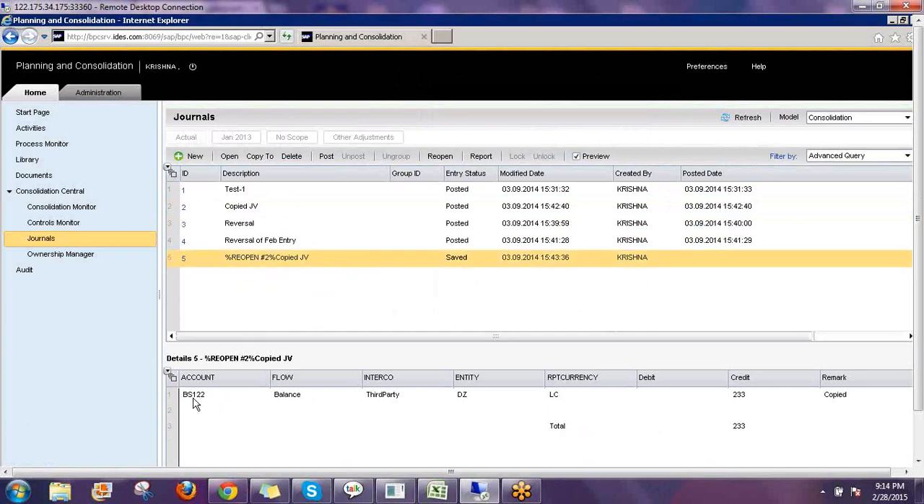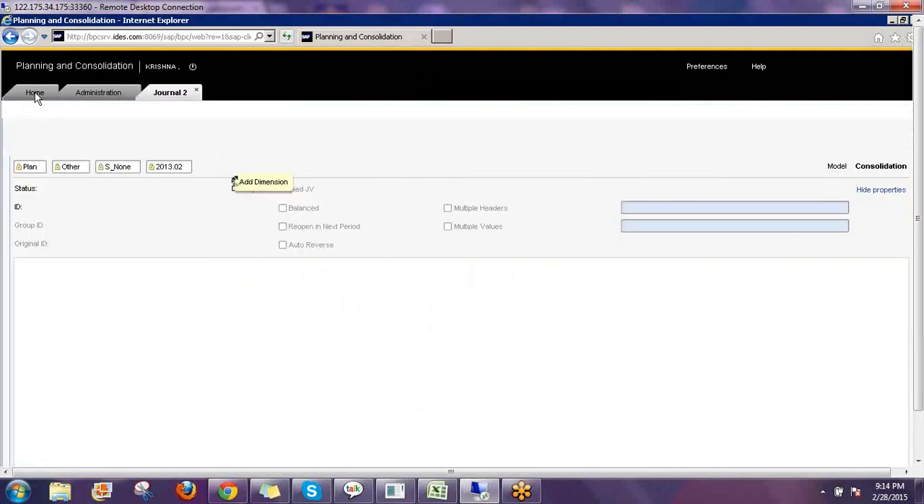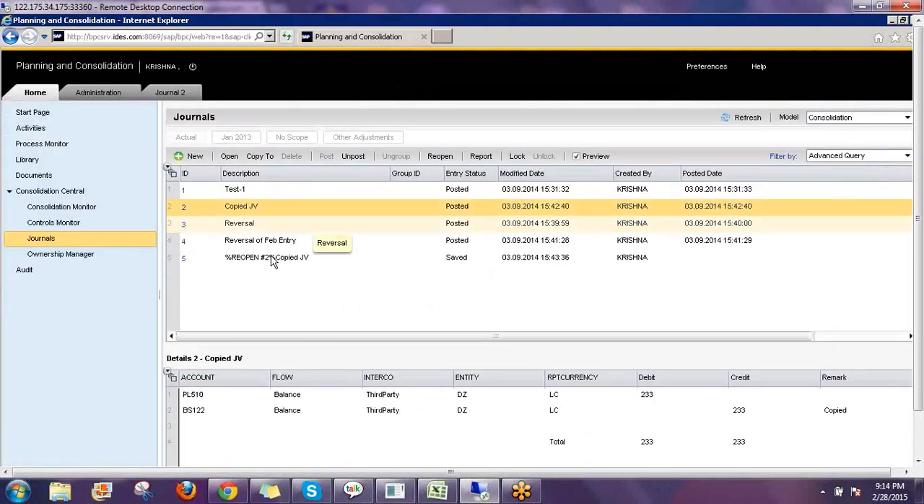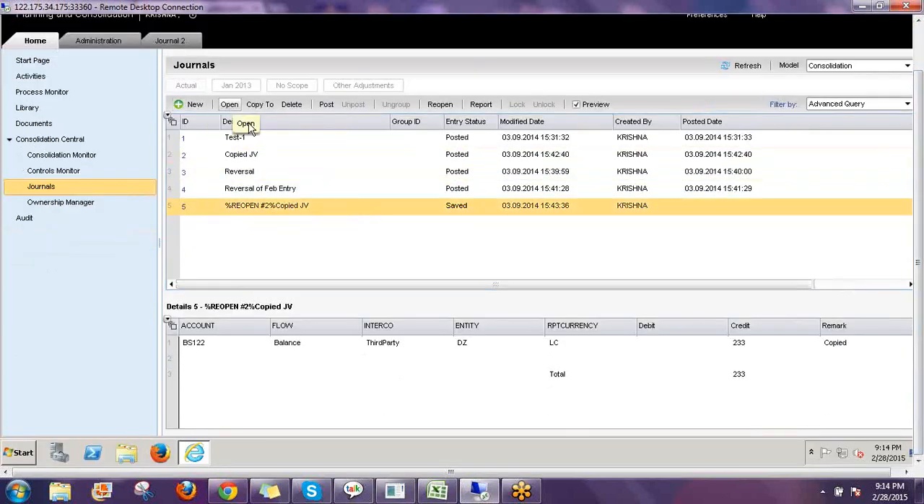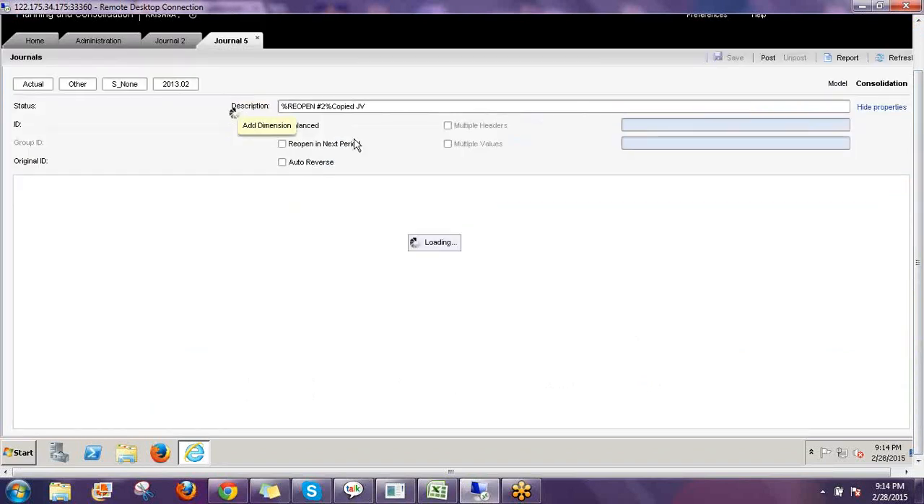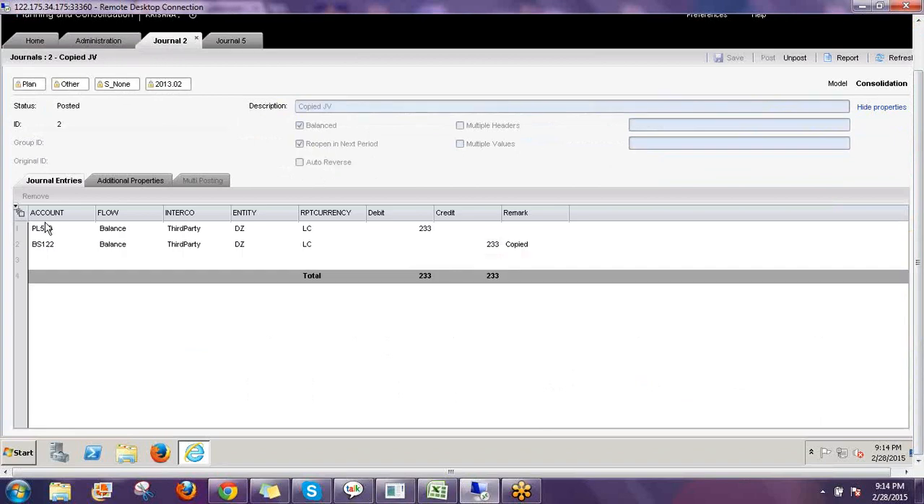Now if you see here, the reopen journal is showing only one line item. Even though the journal 2, I'll open, which is the original journal, and this is the reopened journal, 5th entry, which is based on second entry. Now if you see reopen journal 2. In journal 2, I am having both debit and credit, 510 and BS122. And BS122 is showing credit.